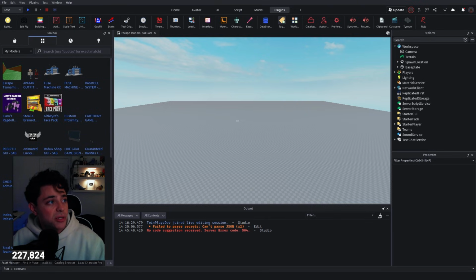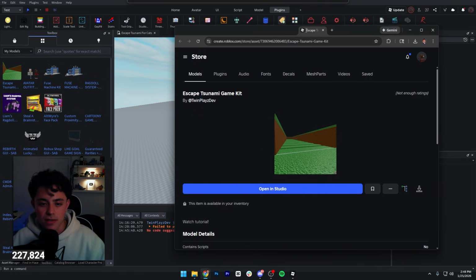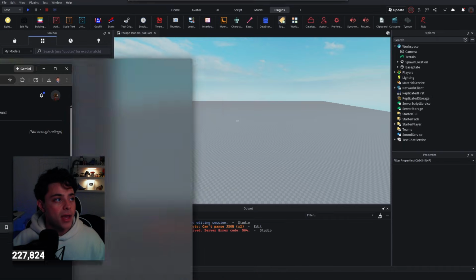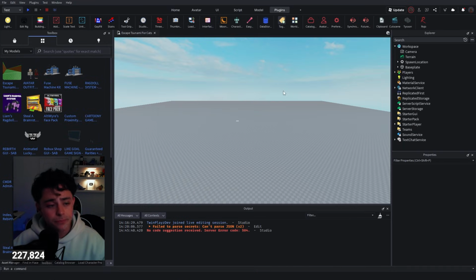So you're going to go in the description and grab the game kit. It should be the Escape Tsunami game kit. It's just going to be the map itself. I just put this out there, as simple as it is. Also, if the kits aren't on Roblox, go on Discord. They'll be there. Sorry, I have hiccups.